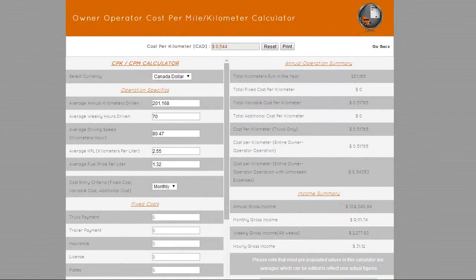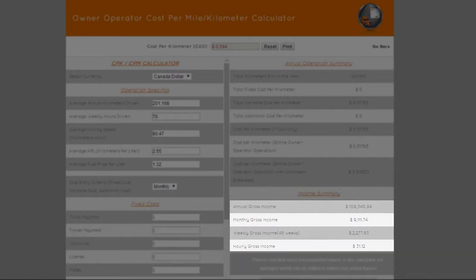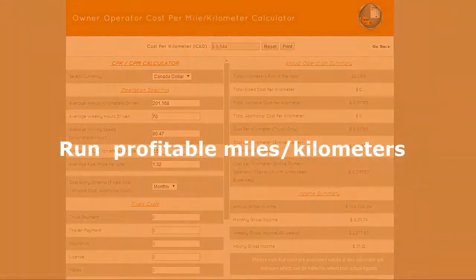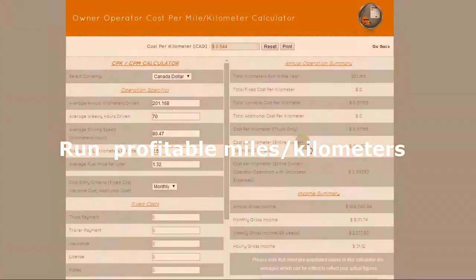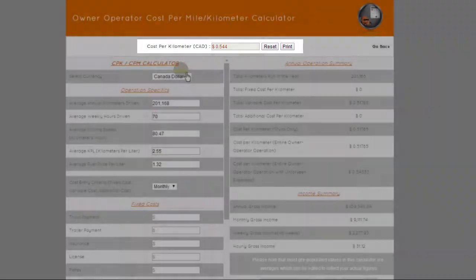However, the calculator's main goal goes beyond just giving you the cost per mile, cost per kilometer. Its primary purpose is to provide you with the big picture of the financial state of your truck driving, giving you approximate minimum annual, monthly, and hourly gross revenue that you need to target in order to set the foundation for profitability. This is the final, most important output of this process, and you can think of it as your break-even point.